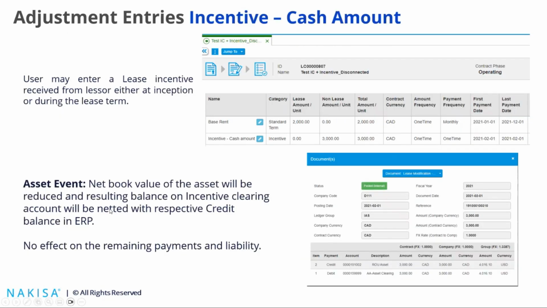And here we can see how this incentive will affect the asset. Even though it does not affect the liability amount, it will reduce the asset amount. Resulting balance on incentive clearing account will be netted with the respective credit balance in the ERP, and there is no effect in liability. There is no effect on remaining payments and liability.